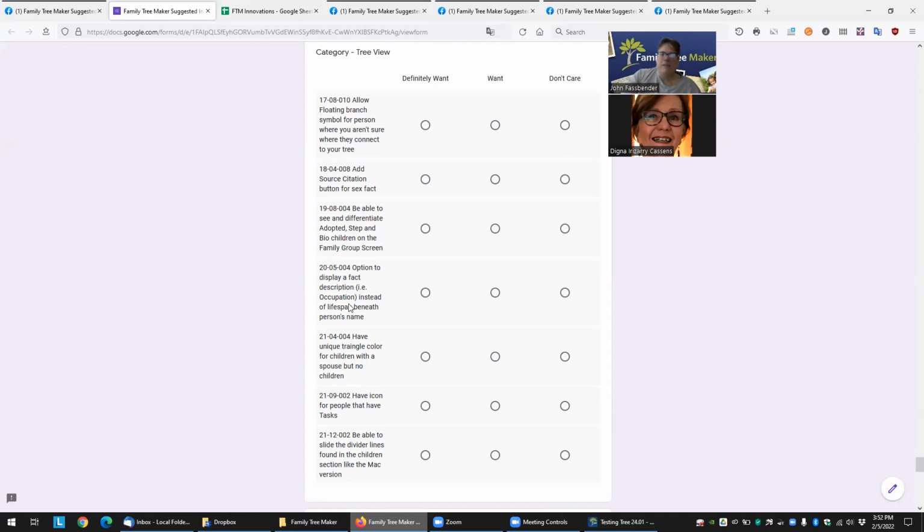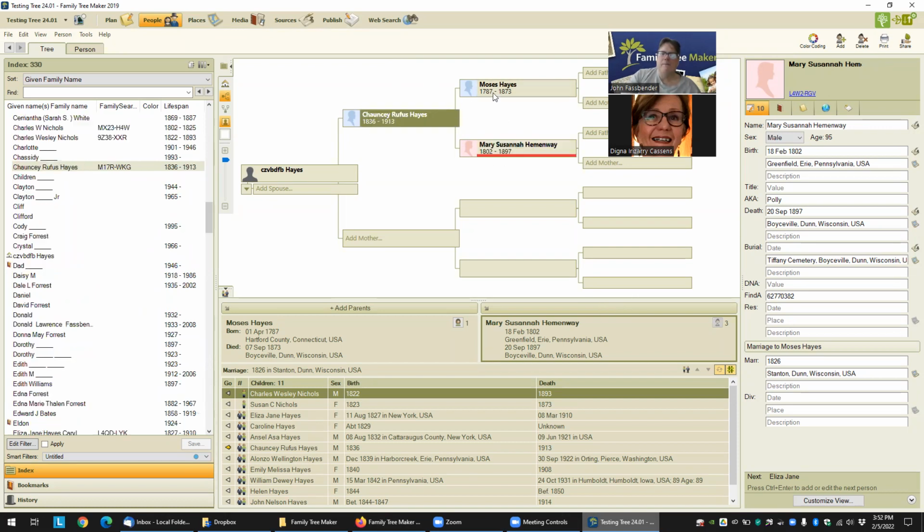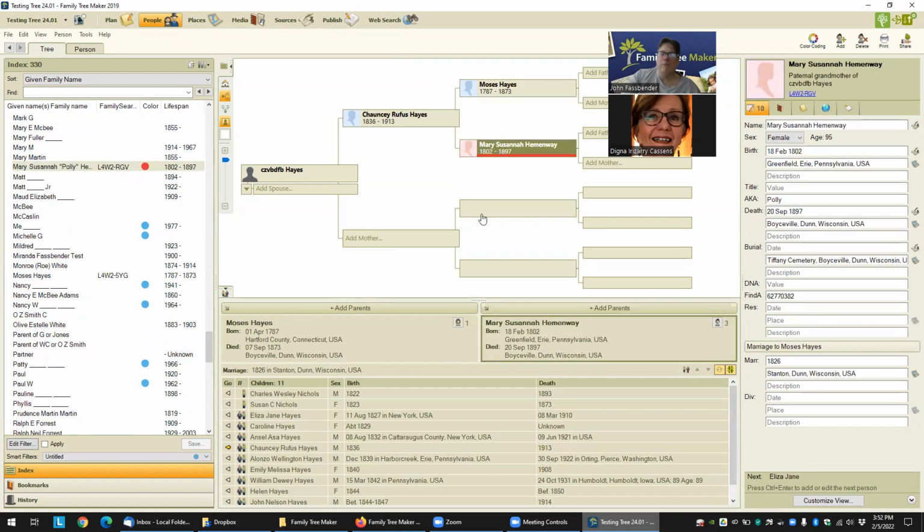Option to display a fact description instead of the lifespan, because here you see the lifespan, they'd want to be able to say add the occupation fact or some other fact, maybe birth location or something like that. And right now you can't.